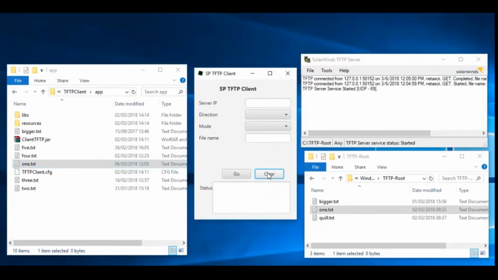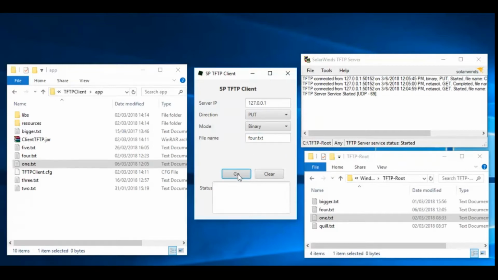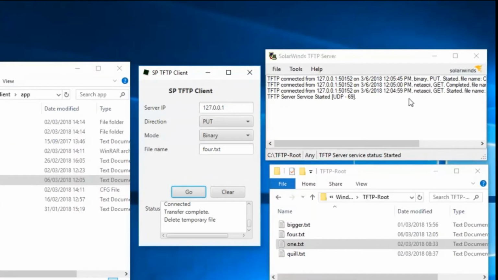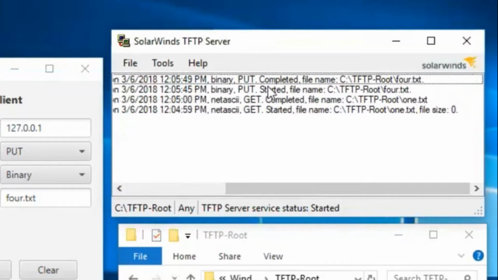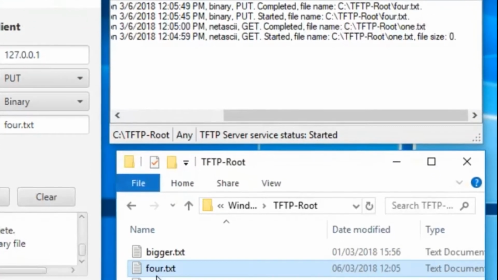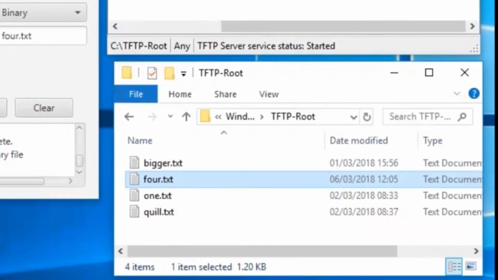Conversely, we could send a file over to the other side. So this time we'll put, and this time I'll send it via binary, and we'll take 4.txt. And we'll press go. And you can see it took a little longer that time, but it started with this 4 and it's completed the 4, and you can see 4 is over there now, from over there.